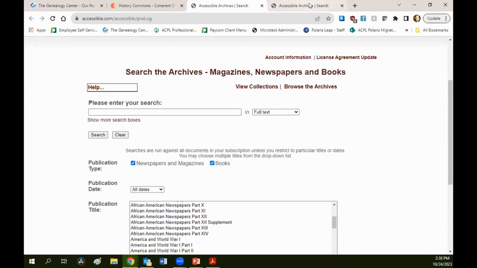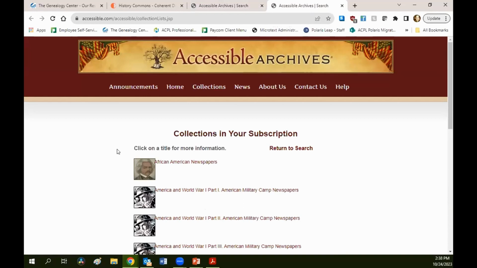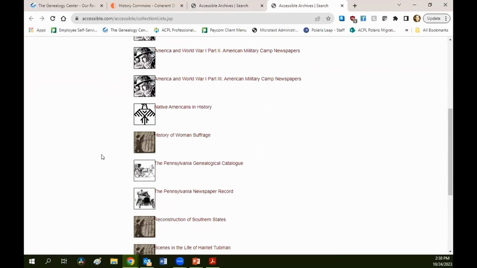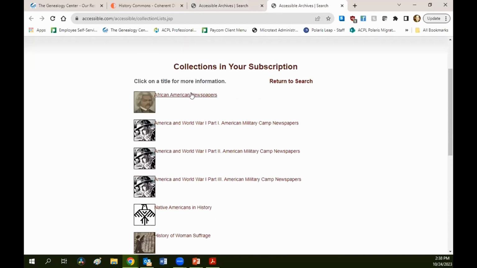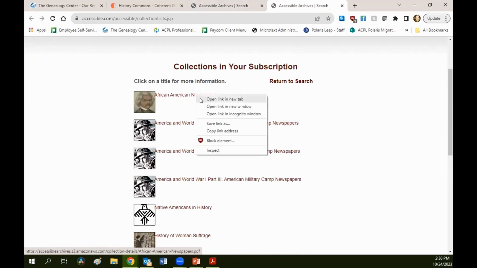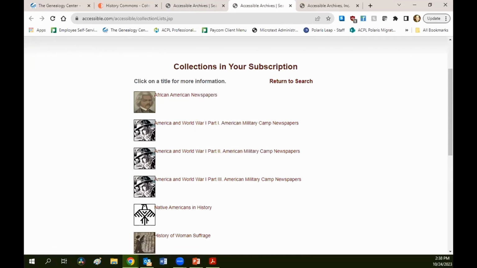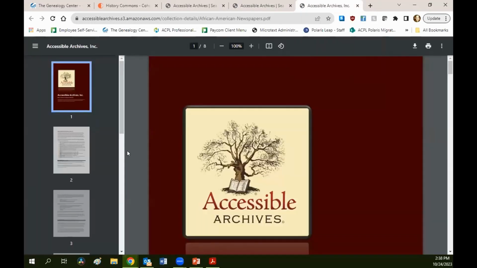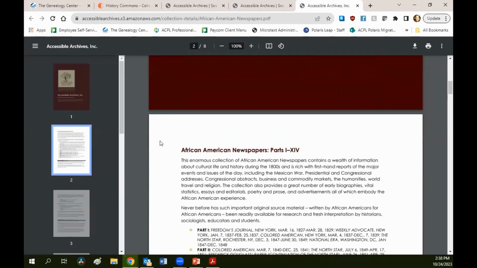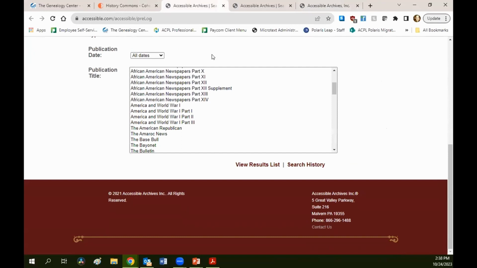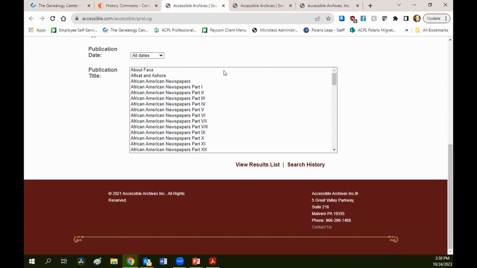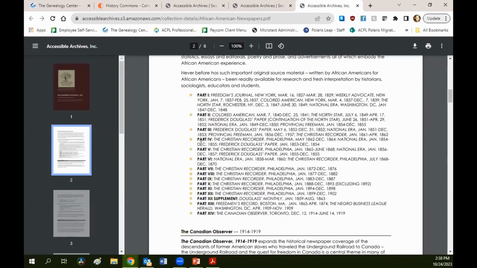With view collections, it's going to open up a little bit more information on each section. Okay, the one that we have is African American newspapers. This is the one that we expected to be searching. As we open that up, we're going to get a guide to that specific collection. And so this original database with all of these publication titles and these different parts will make a little bit more sense once you're in here.